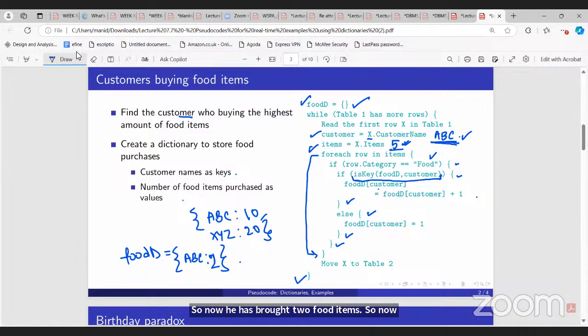Next item, if it is not a food, this condition is not valid, so none of this part matters. We will just move on to the next iteration. So like this, for every customer, you are going to create a key value pair with the customer name as the key, and the value will be the number of food items that he has purchased. Once this food D dictionary is completed, it will look like this: ABC has purchased 2 items, XYZ has purchased 5 items. These are all food items, right?